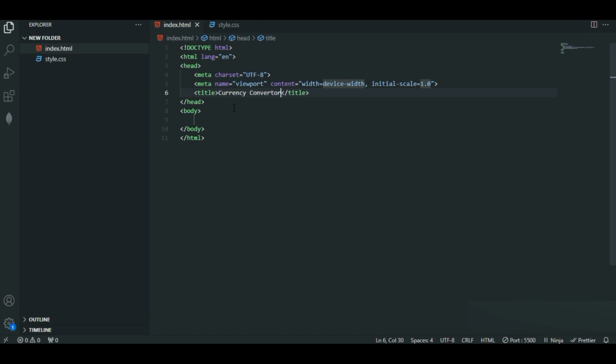So this will be a very simple project. Suppose we have currency in USD or something like euro, we can convert it to INR, or we can convert from euros to USD. This is the simple example that I'm giving, so we'll be doing the same thing. Let's start writing the HTML code.